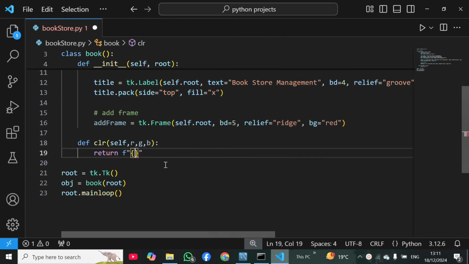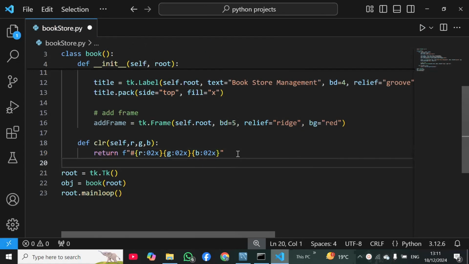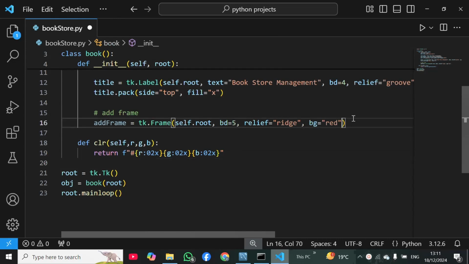So here we will use hexadecimal colors. I will use this hash sign, and then R for red with 02X, and G for green with 02X. In the same way I will use B for blue, and then 02X. Now we are using these hexadecimal colors. Now I have to call this function to set a background color.